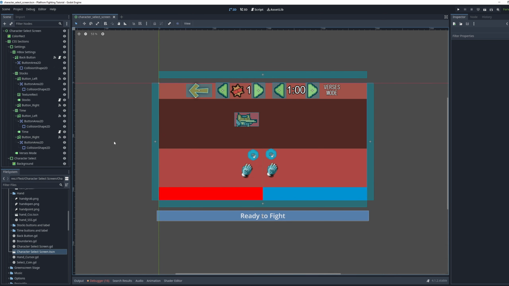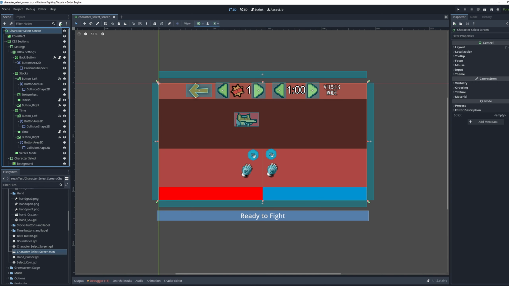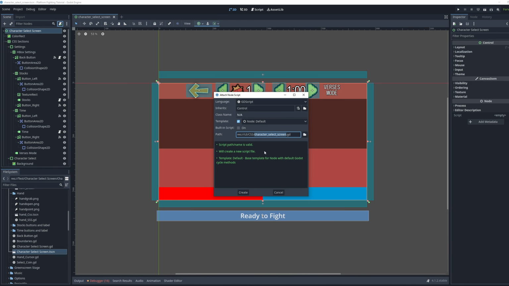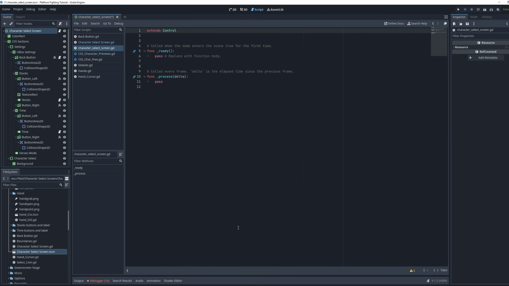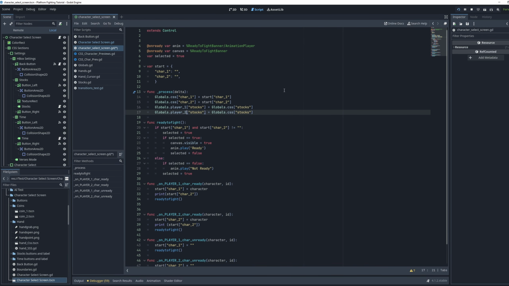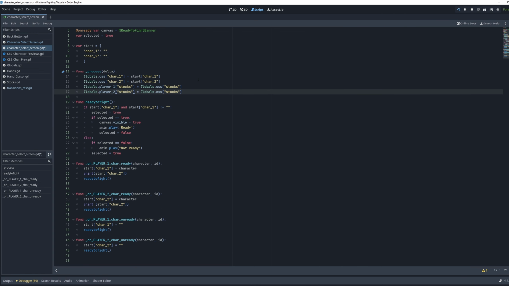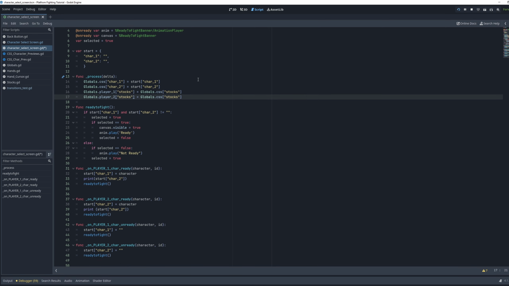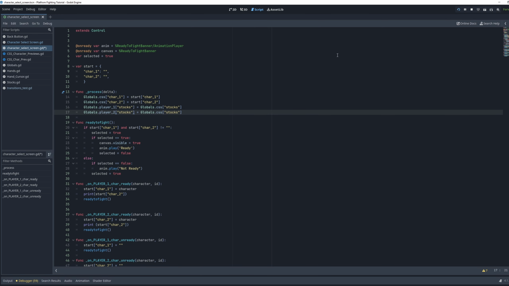Alright, so to get your animation to play at the right time, what we're going to do is introduce a brand new script to the whole character select screen. So what we're going to do is add a new script here, call it character select screen, create, and this is the code you're going to want to type out. It looks like this. You can pause the video here and type it all out. And if you want direct access to it, don't forget to go to the Patreon.